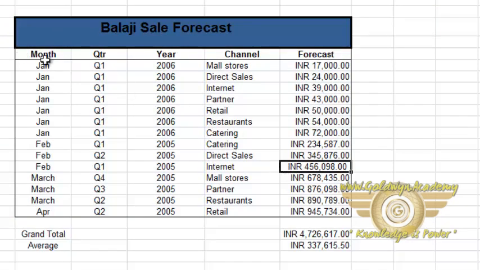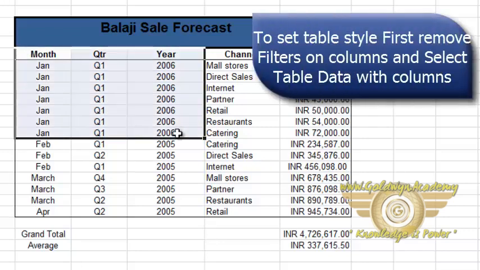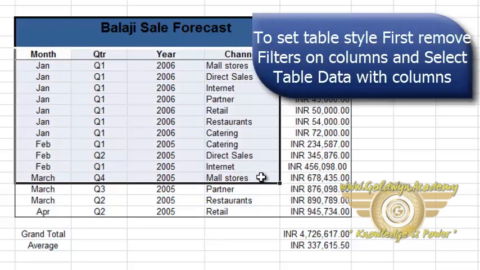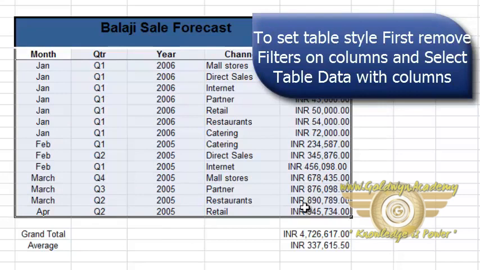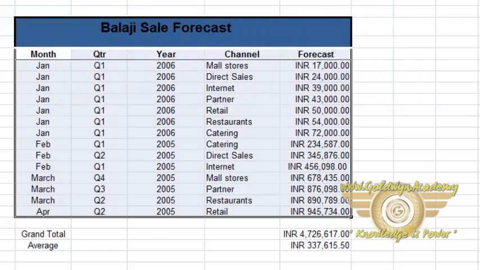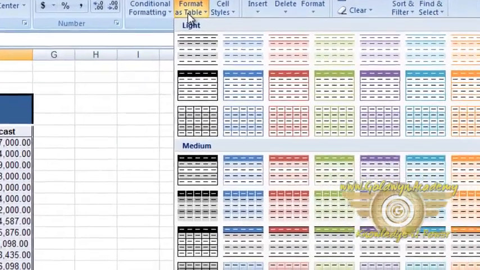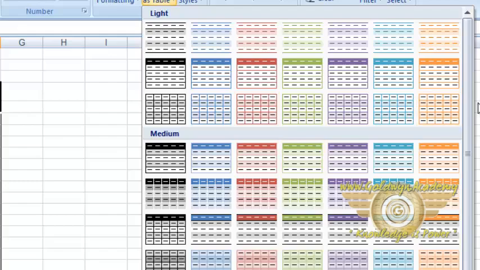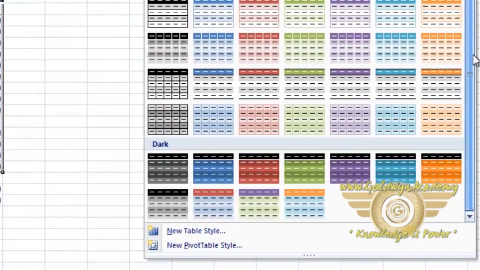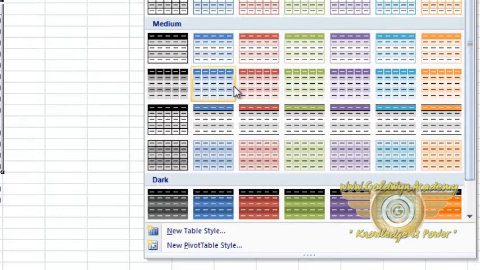Now I want to set my table style which is provided by Excel. So I'm selecting first the table data with columns. If you have a filter on a particular column, then first remove it and then go to the format as table menu and click on format as table. And you can see various styles are provided by Excel. You can select any one of these styles.